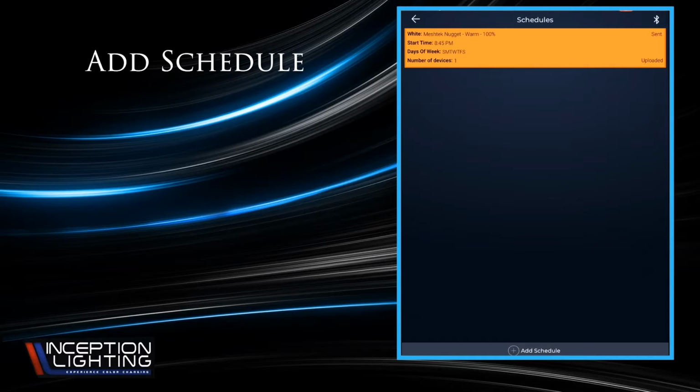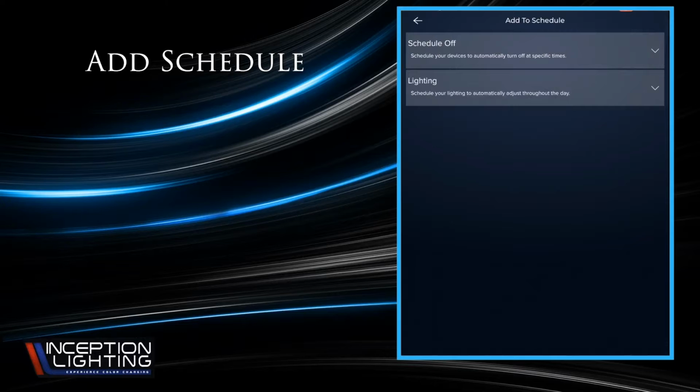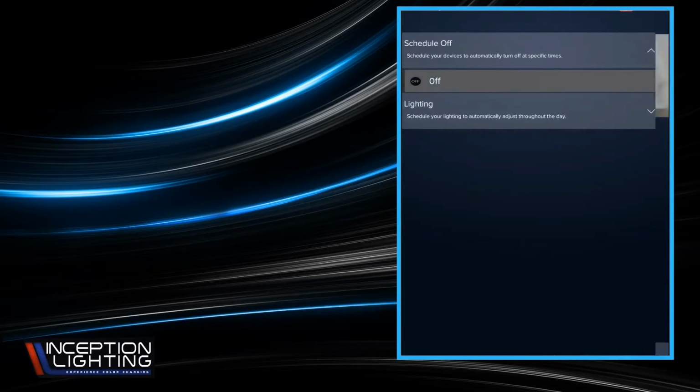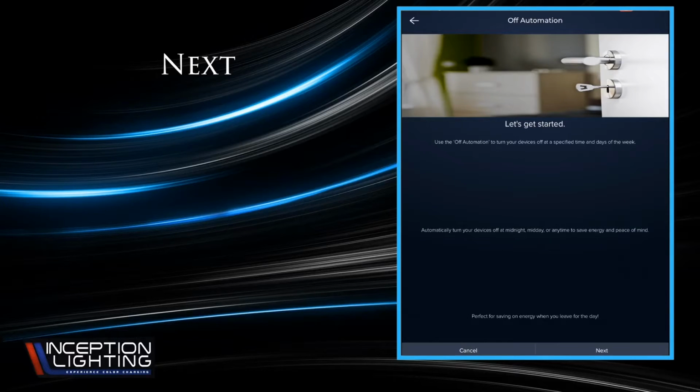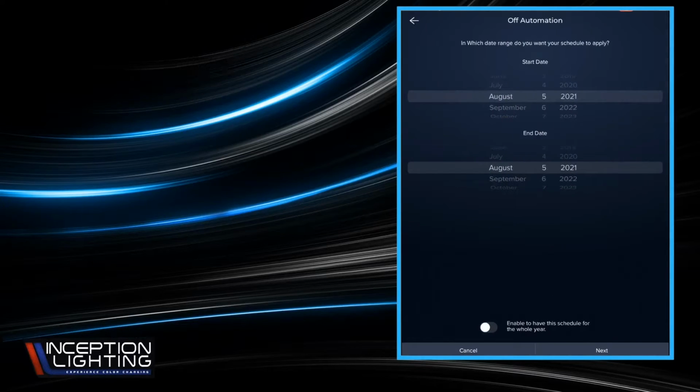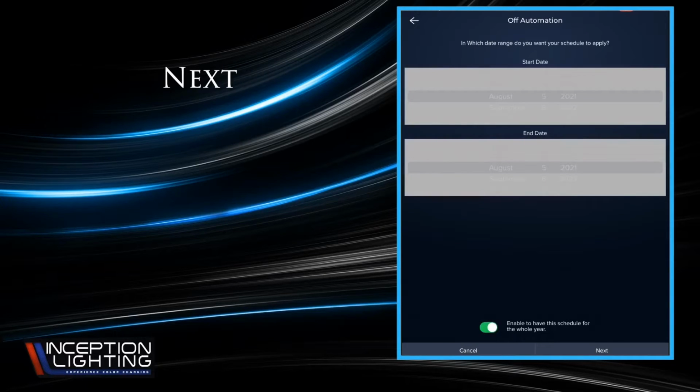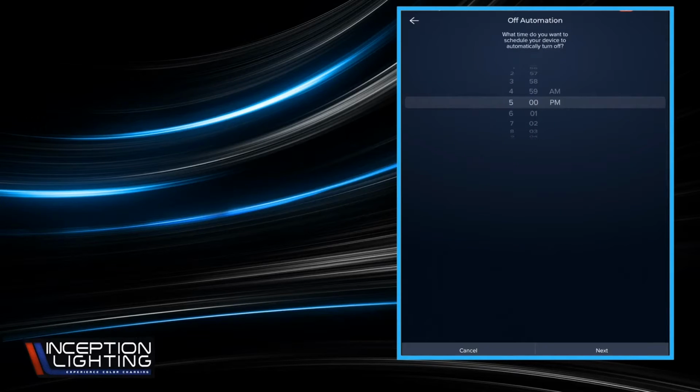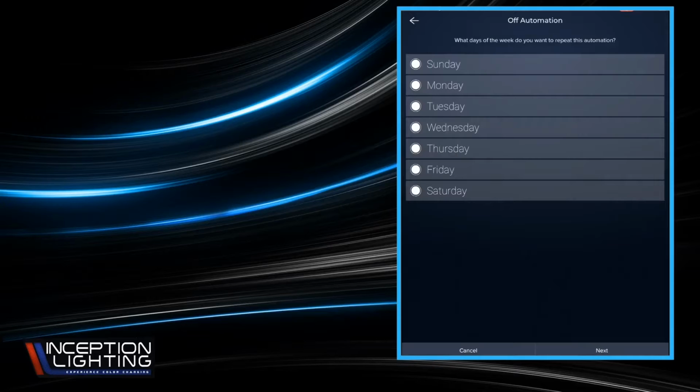So on the bottom here, we're gonna add schedule, and you see here it says schedule off. So we're gonna press off again. Next. The same date range. We're gonna enable this all year just because that's what we did for the other one. Next. This is the time that it's gonna shut off. So let's shut it off at 10 o'clock at night. We're gonna set that to 10 p.m. and next, every single day of the week.